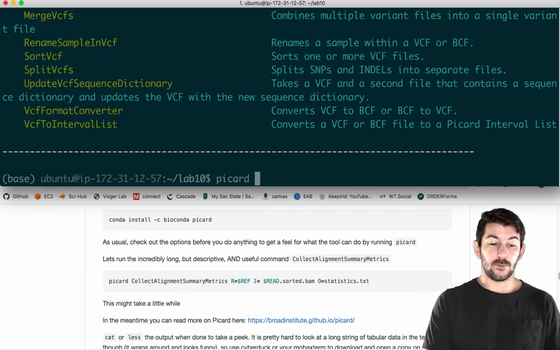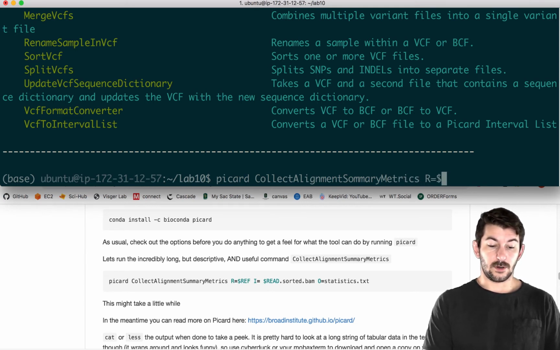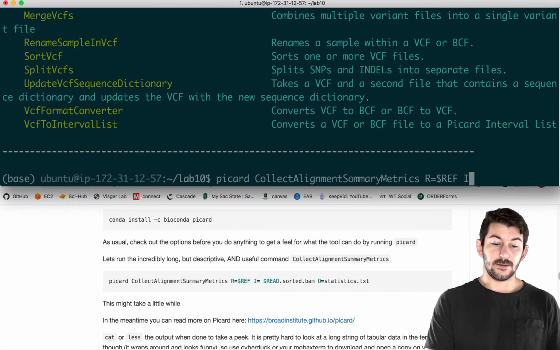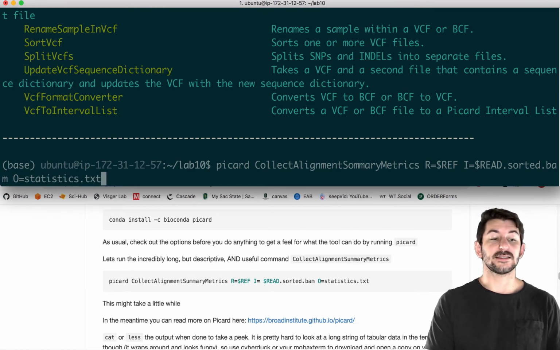And so we're going to go Picard, collect, and you can't tab complete this part. So I apologize if I end up mistyping it here. Metrics. And R is going to equal our ref. I is going to equal our read dot, this is where we need the sorted one, dot bam. And big O, not a 0. That'll actually not work for you. We're going to call our output statistics, and I probably spelled it wrong, dot text.